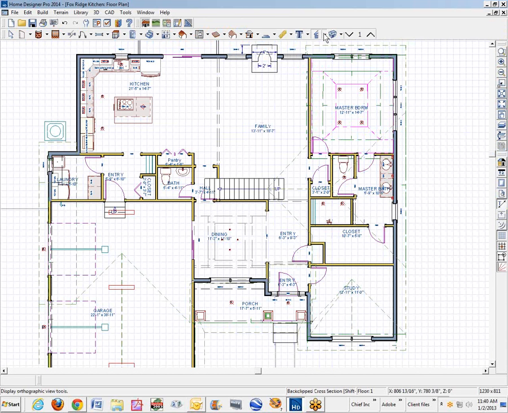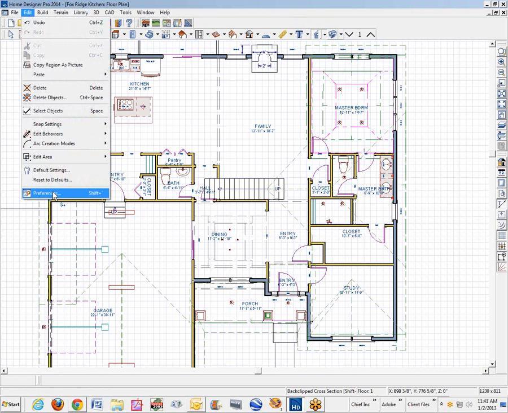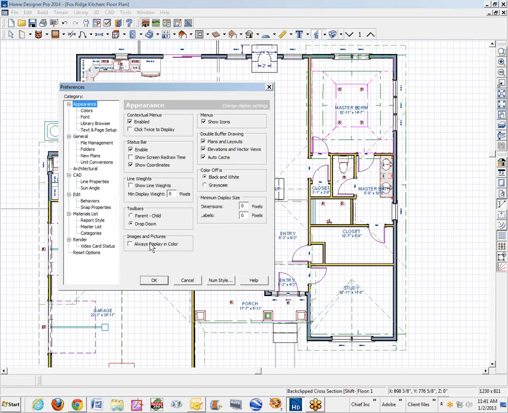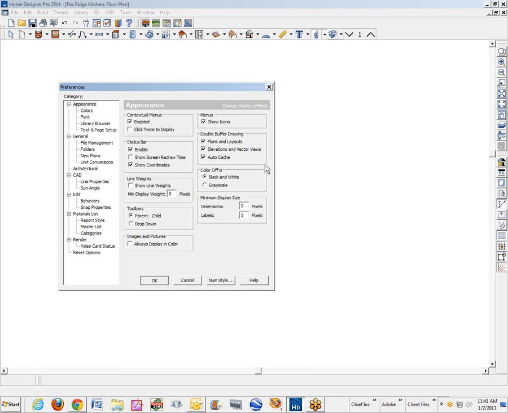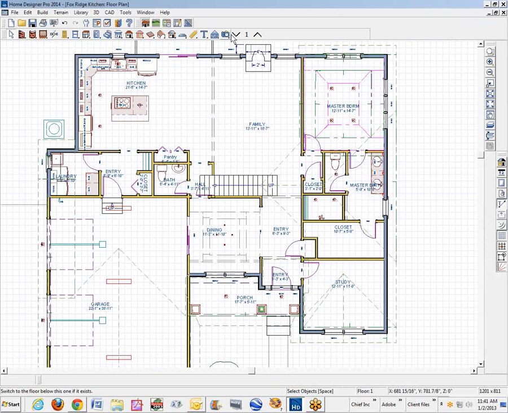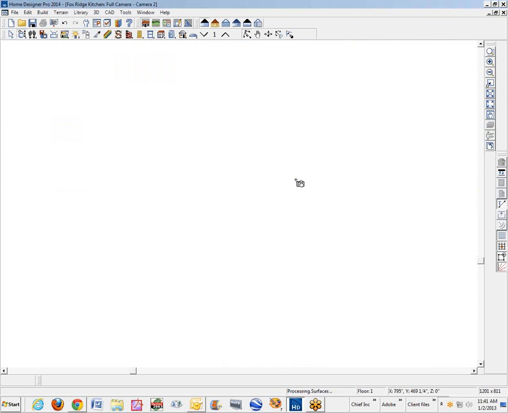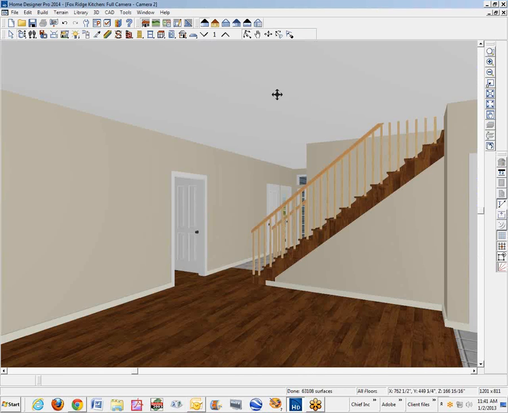Okay, but over here, I'm going to change these tool icons to something I'm comfortable with. So yeah, I always use the parent-child. It was the way it originally was back in version 4 when I started, and I kind of got used to it. You can still set it however you want. Now we'll take a camera view here, and you'll see that there's something here.